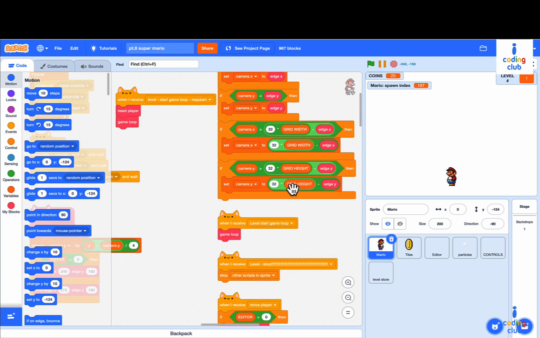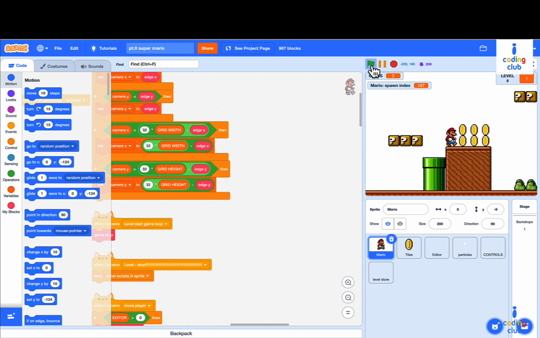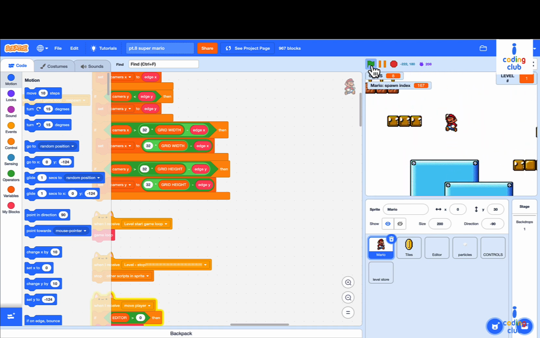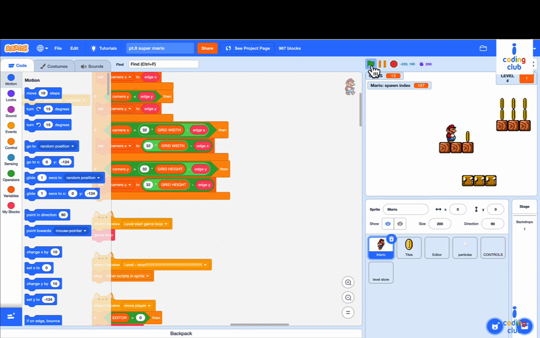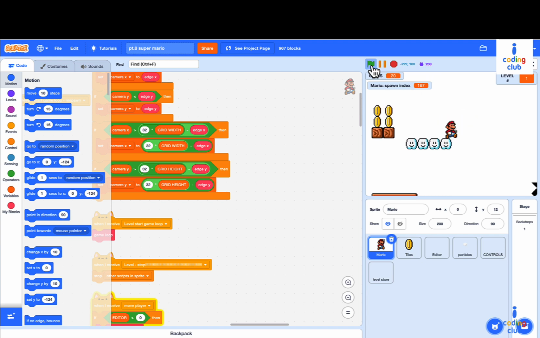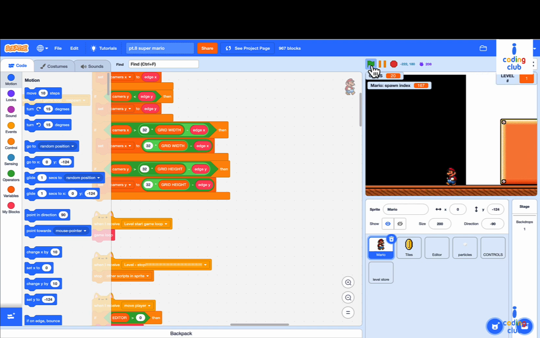And now, today we're going to be adding enemies. Our level's a bit boring without any moving items, except for the animating blocks. And only Mario's moving around. So let's start.